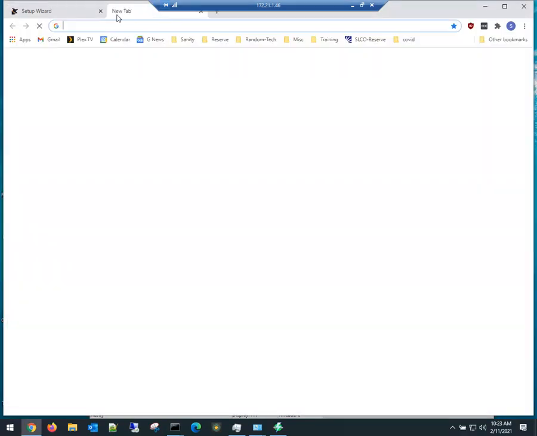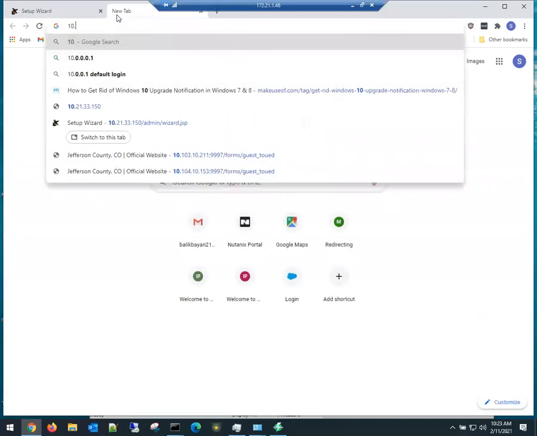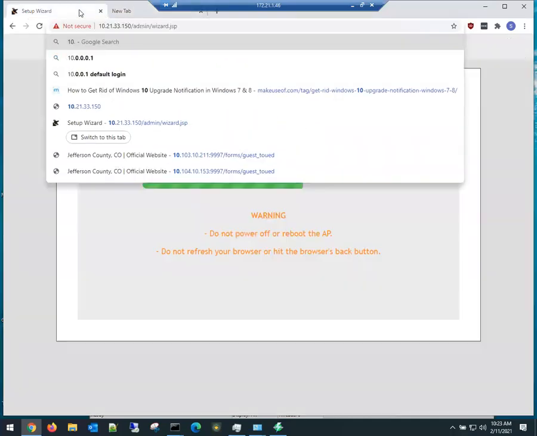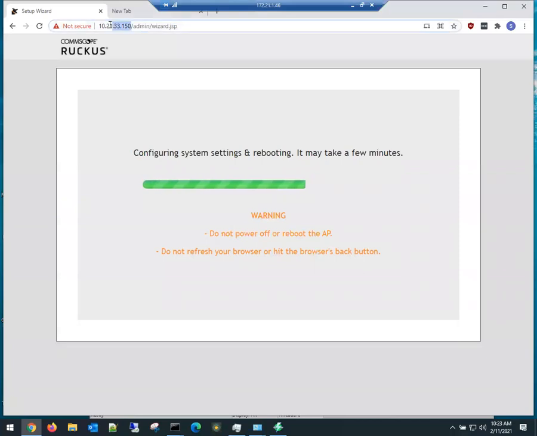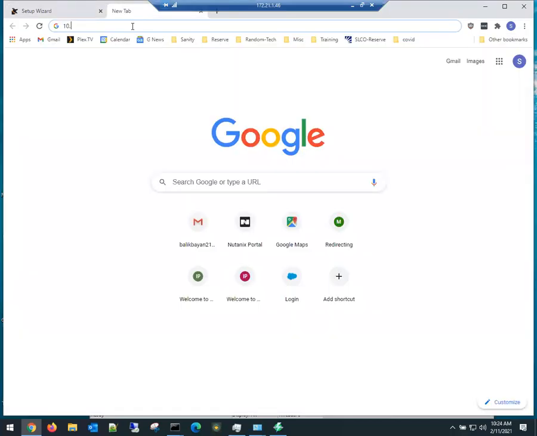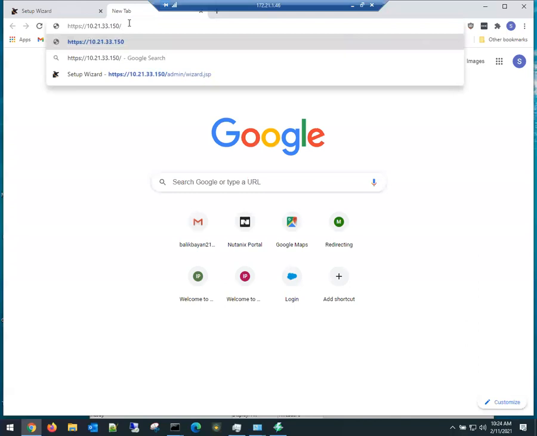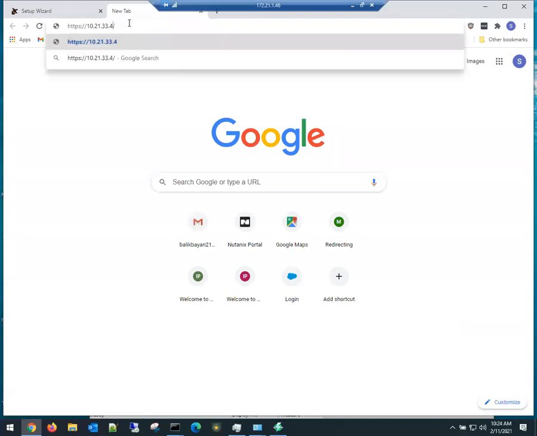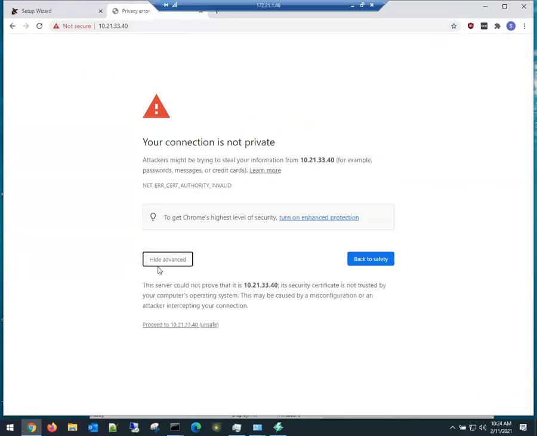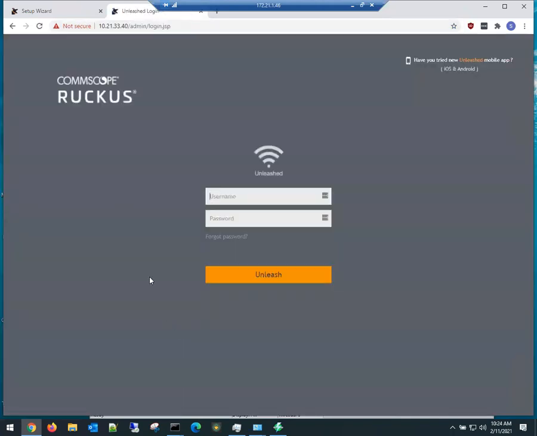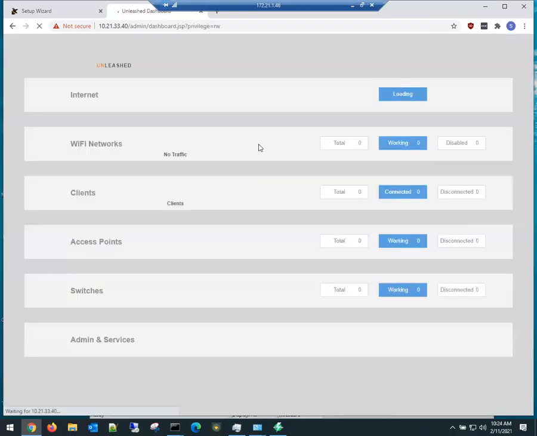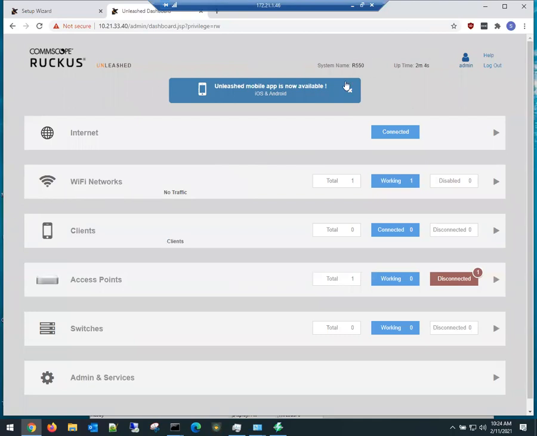I might need to jump back in, so we'll go 10 dot, what is my number? Let's just copy this and change the last character to 40, right? Wonder if it's already up. Holy moly, it's already up. This is the new one. Have a look and see what we got. Awesome. So this is R550. That's the new one that I just set up. It's been up for 2 minutes.